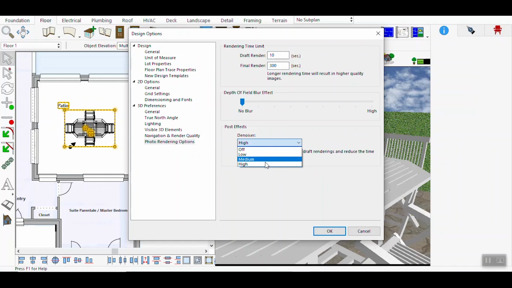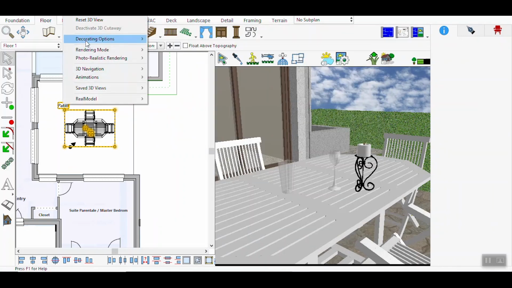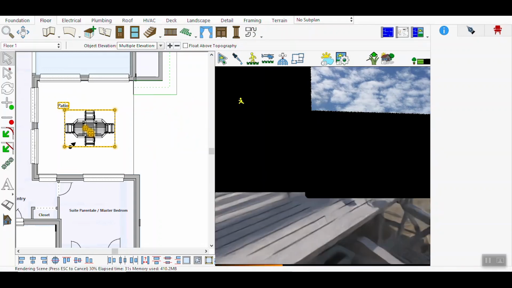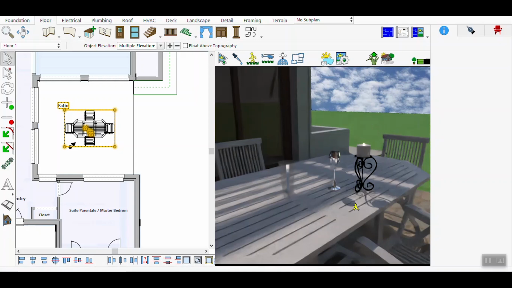Click the OK button to apply the current settings and return to the main interface. Go to the rendering menu and select Render Preview. This will give you a quick preview of how the scene looks with the applied settings. If you're satisfied, you can proceed to Render Final for a high-quality output.